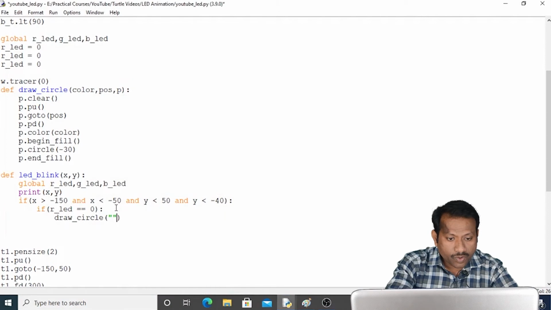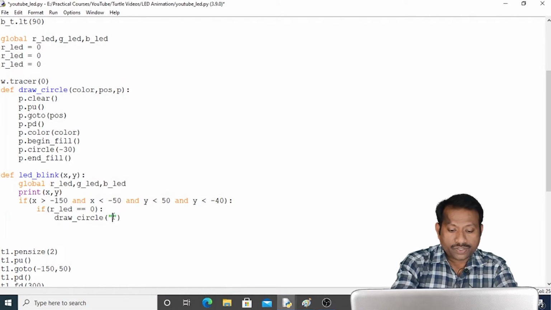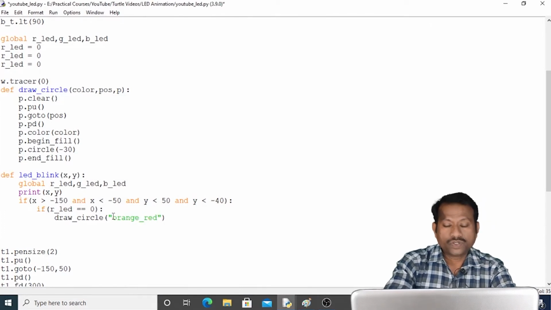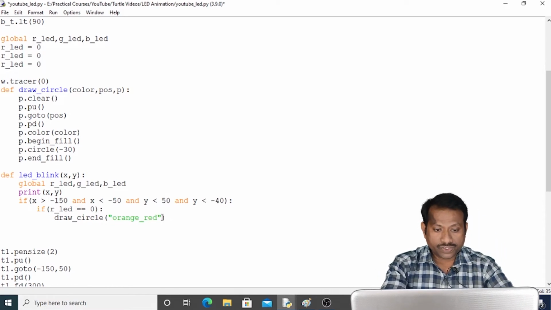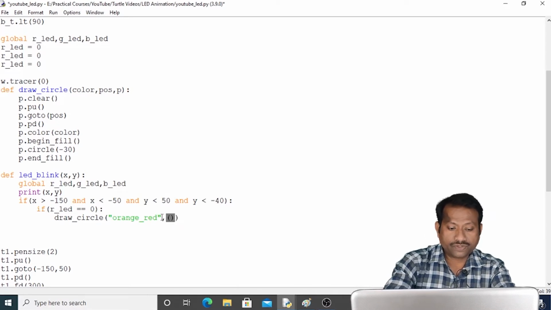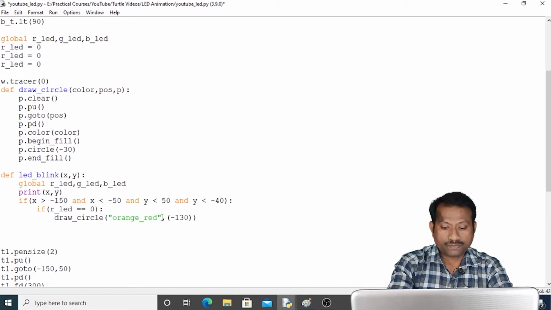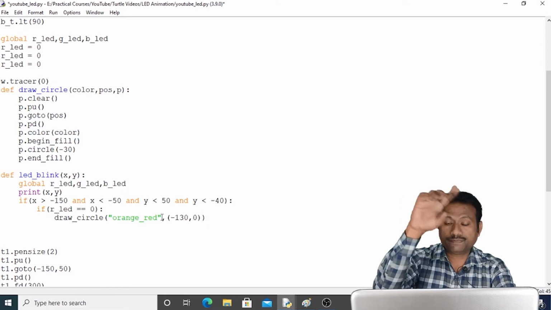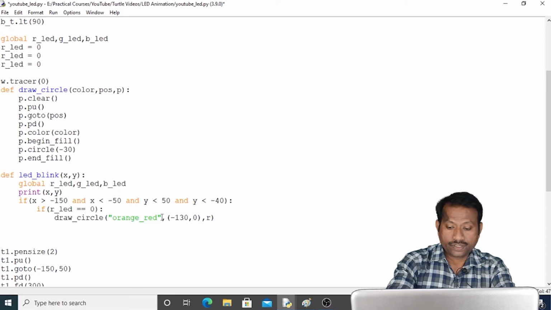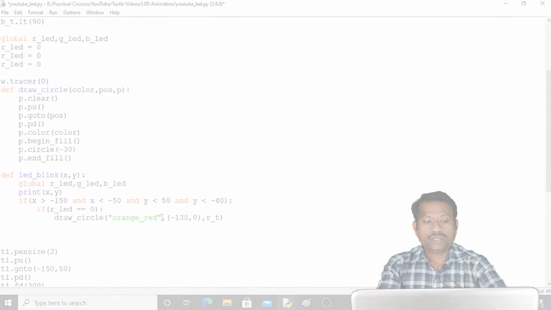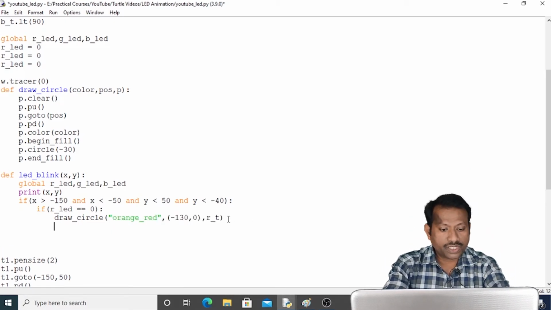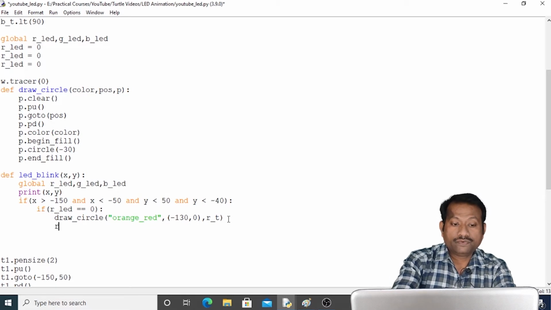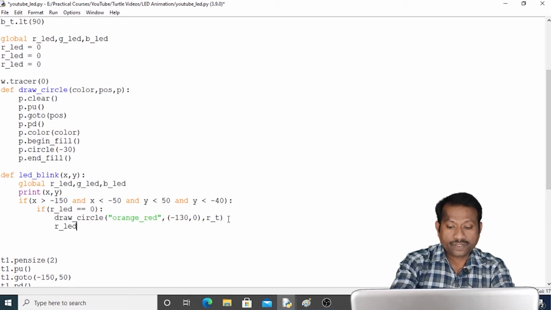So here we will provide orange_red color, so that it seems to be the on state of the LED, and the position is -130, 0, and the turtle which will draw that particular circle is red_T. If it is off, it will make it on, and again here I have to change the state of the LED as it becomes on. The variable R_LED equals 1.